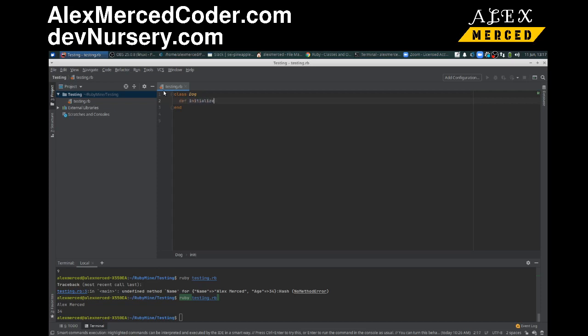initialize. And I'm going to want to define a name for the dog. So we're defining this function. We're going to have an instance variable of the dog's name that's going to equal whatever name is passed in. We also are going to have a property called legs. Every dog starts off with 4 legs.